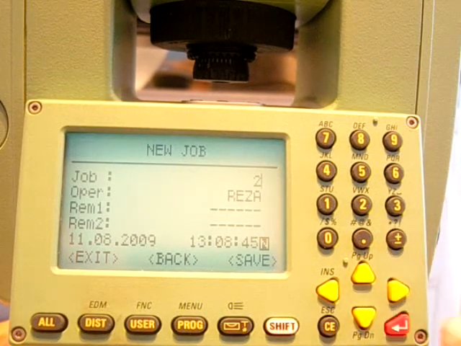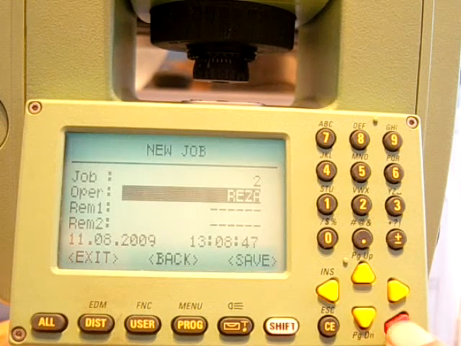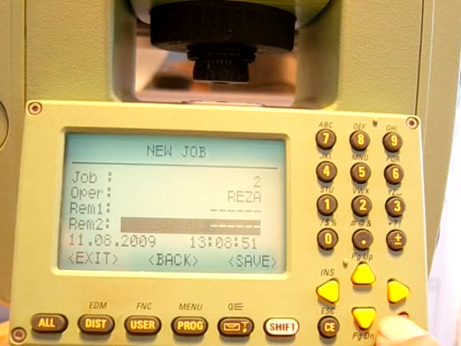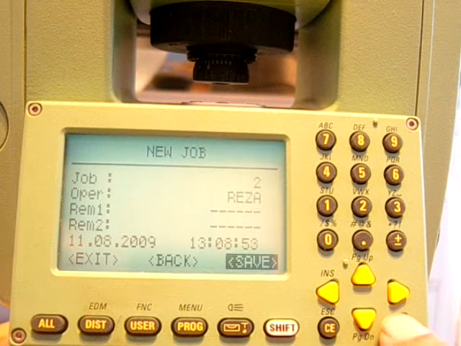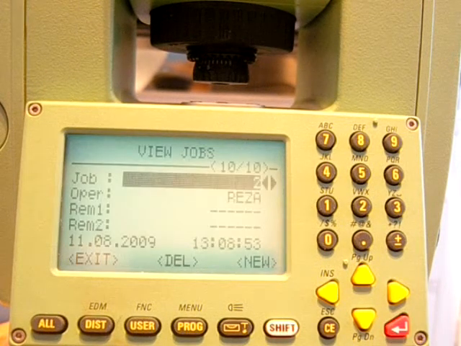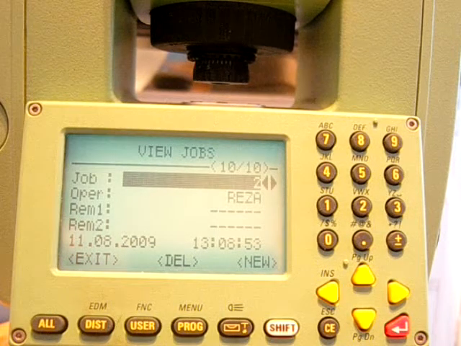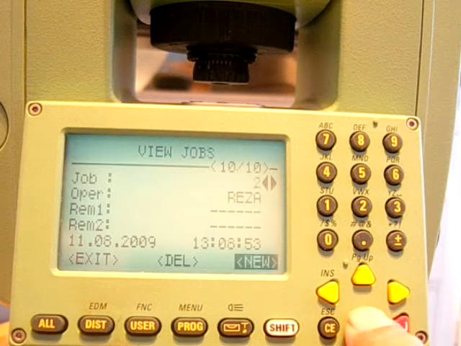So we choose Job 2. We leave the operator name as Reza, and then we simply go to Save. So Job 2 is saved, and if we want to create a new job, for example, go to New.